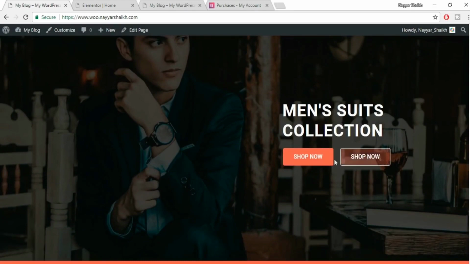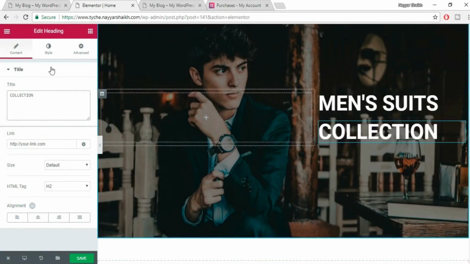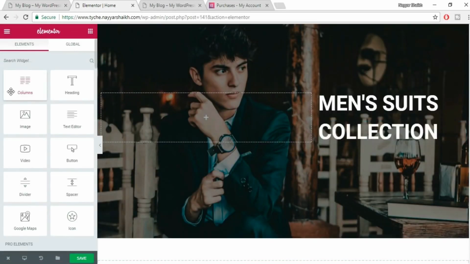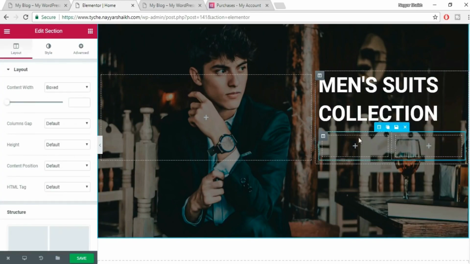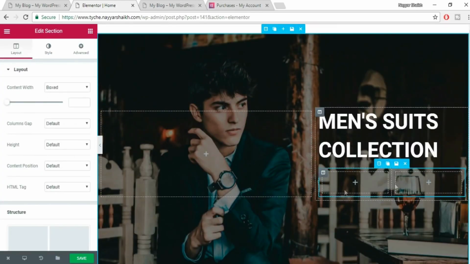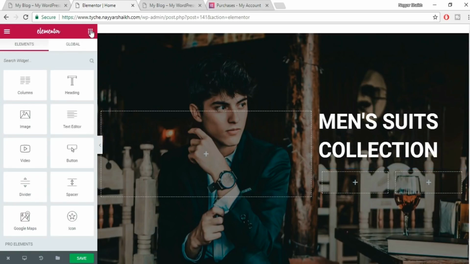Now we have to add these two different buttons. So we'll have to add two different columns for that. Drag this column over here and put it at the bottom of this collection. So now below this collection we have two different columns and we can add two different buttons in both of them. Now click on this dotted logo over here to come back to this section so that you can add new buttons.